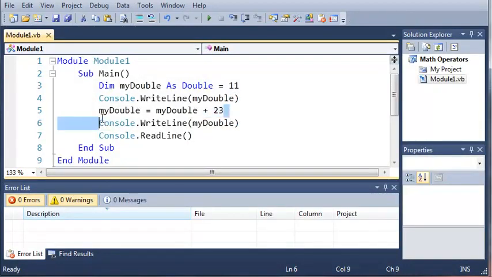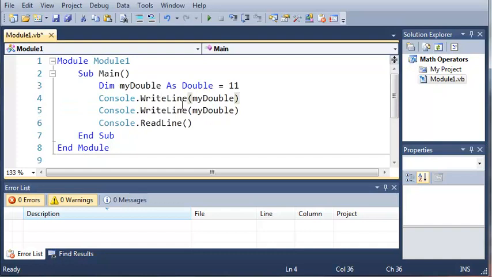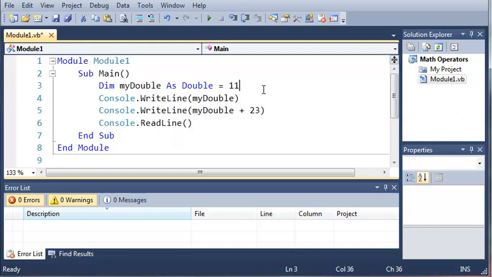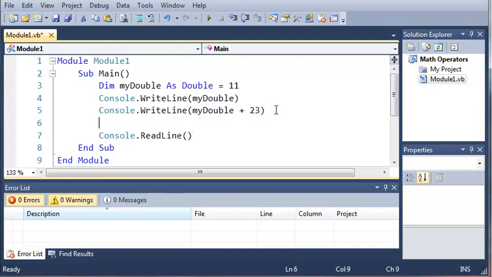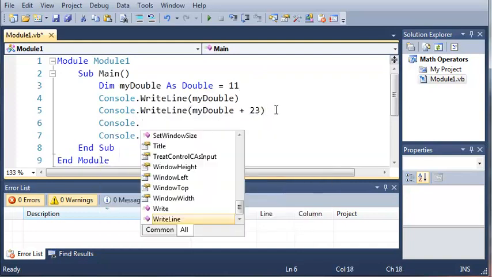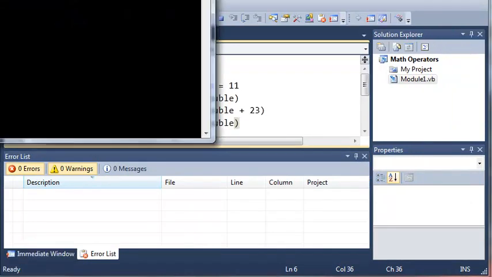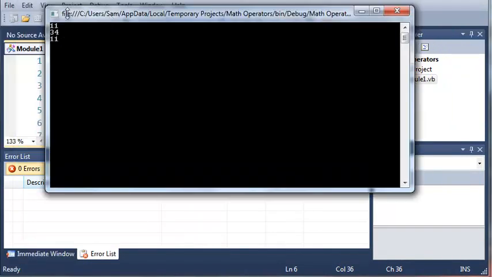But if we just take this line out right here, let me copy this. Okay, so if we take this line out right here and add the plus 23 into the arguments of Console.WriteLine, what this is going to do is print out 11 and 34, but the value of myDouble isn't actually changed. So if we write out Console.WriteLine myDouble again, we're going to get the values 11, 34, and 11 because we never changed the variable. You can see it right there.